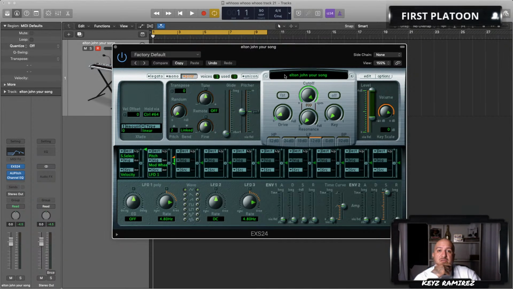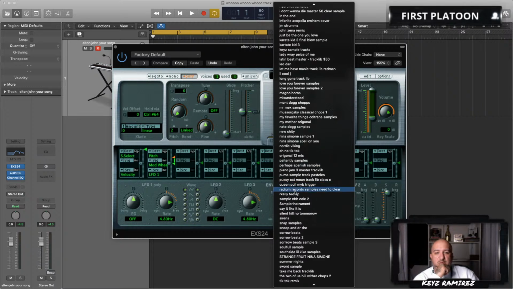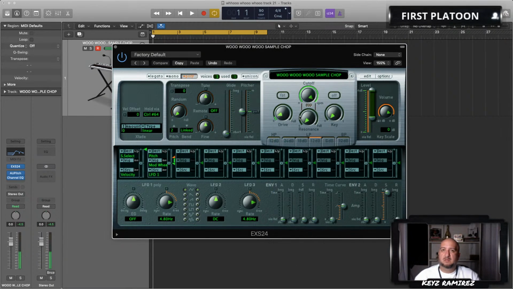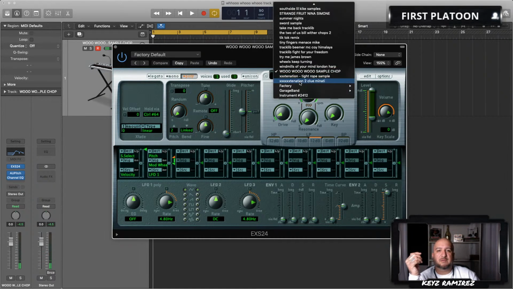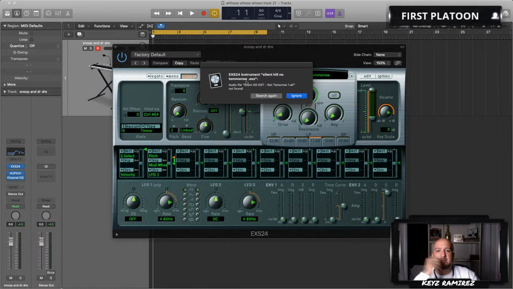When you come back and you try to open up your samples, because we did the woo woo woo, you look for the woo woo woo. They're not gonna come up, they're gonna be blank. Like I have a couple in here that are blank. This is an example of me not saving one of my projects. EXS24 instrument Silent Hill, No Tomorrow, audio file Silent Hill, No Tomorrow, not found.